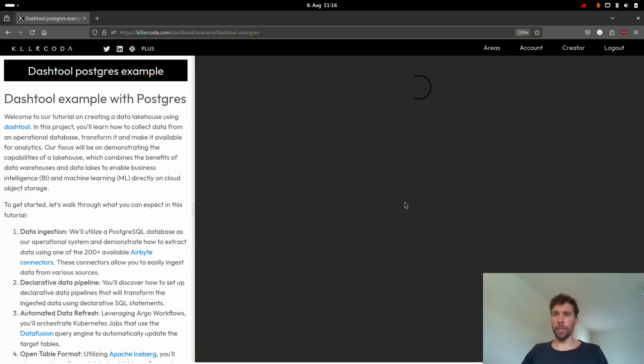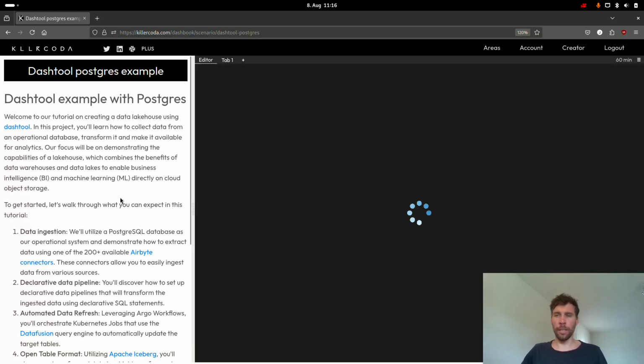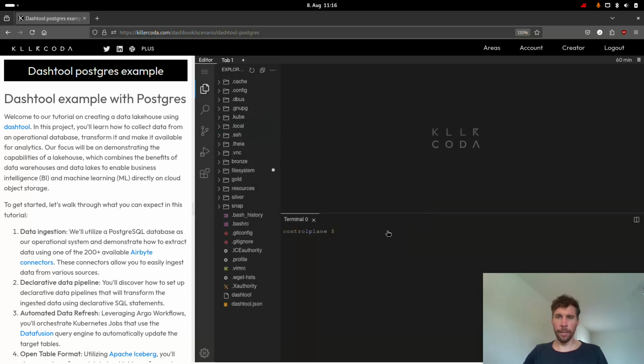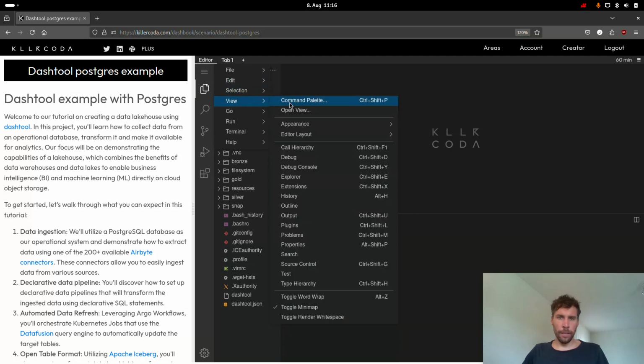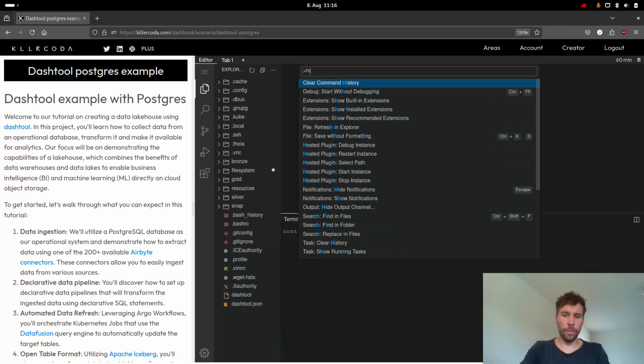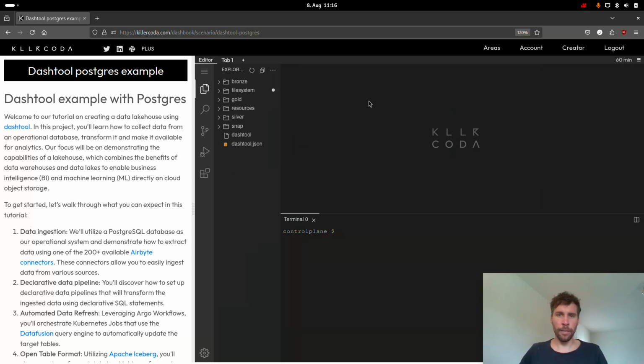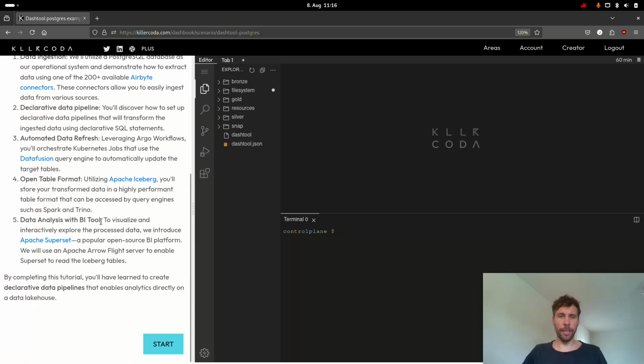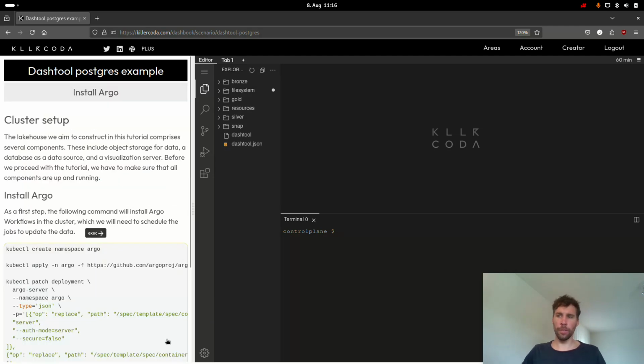The Killercoda environment is running a virtual machine in the background with a small Kubernetes cluster. It provides us with the tutorial text on the left and an editor and a console on the right. Let's go ahead and hide the hidden files. I'll skip over the introduction because we already covered this in the video. Let's click on Start to start the tutorial.